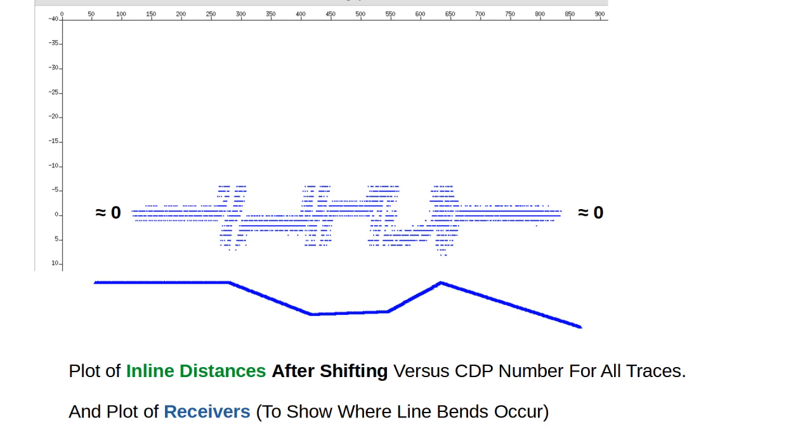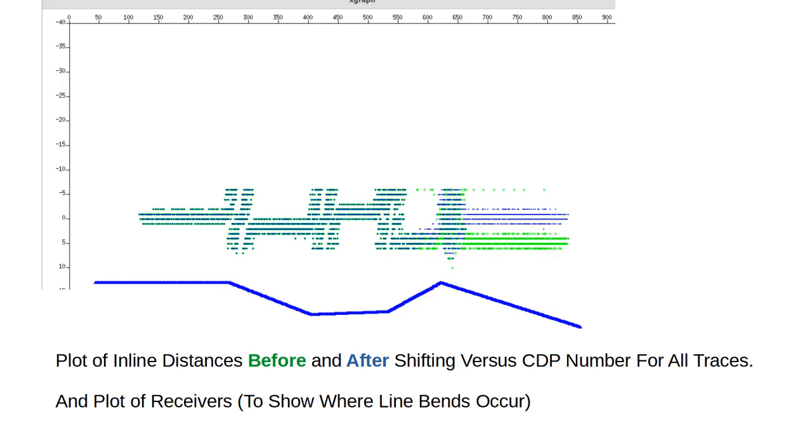Also remember that in the original alignment, these CDPs have some traces with inline distances of minus 6 and some with plus 5. This means that after shifting, individual CDPs now consist of traces that are closer together in the inline direction. So you can expect stacks of these CDPs to be more focused than using the unshifted profile. Inline distances from both profiles.